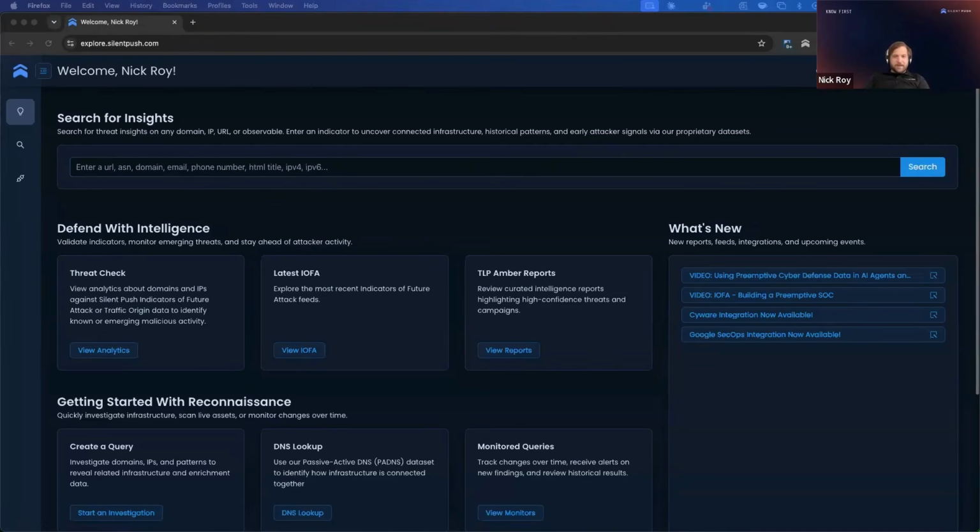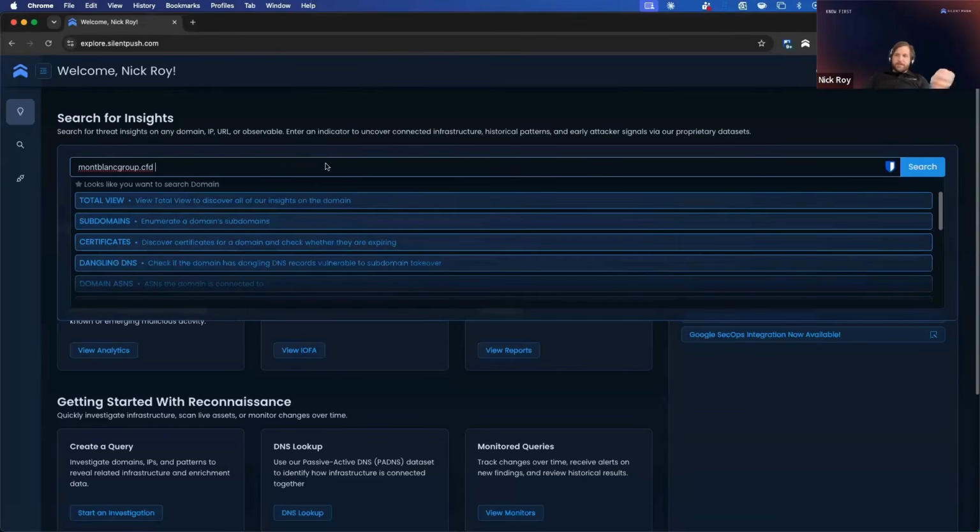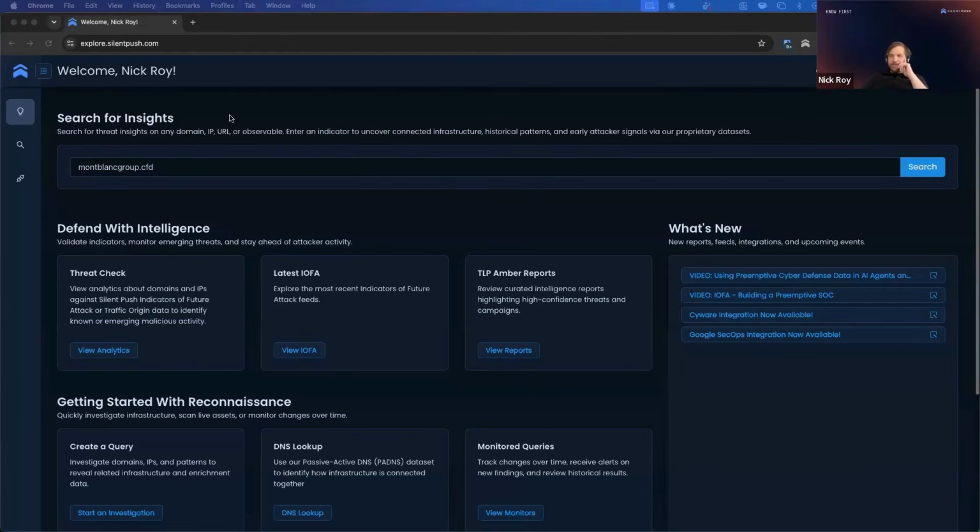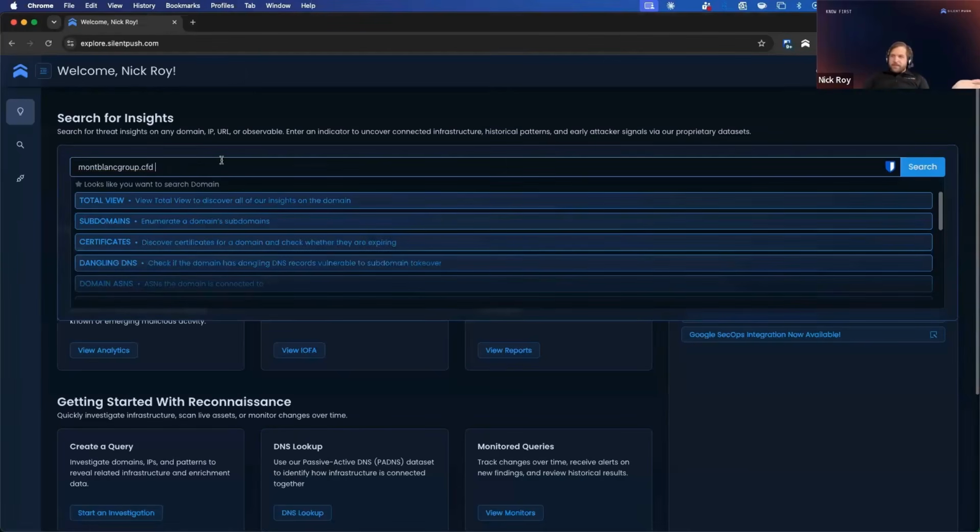In this case, let's just say I want to grab a domain, montblancgroup.cfd. With a lot of these new TLDs that are about $1 to register, we probably assume that they are already kind of sketchy or doing something that they shouldn't be. But let's investigate.